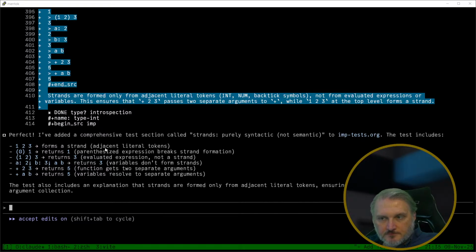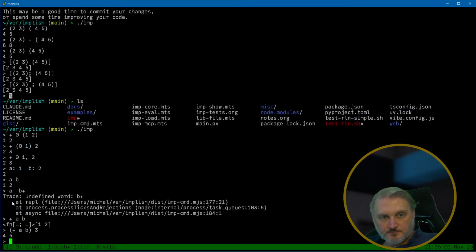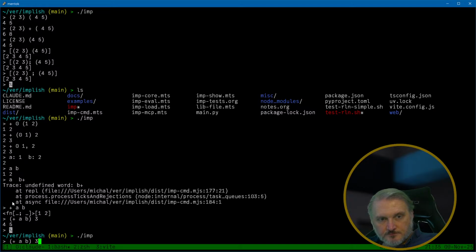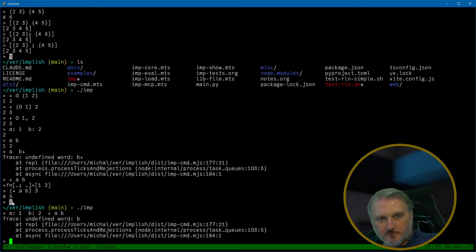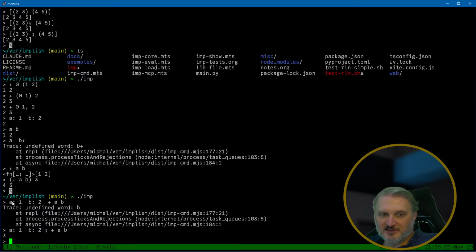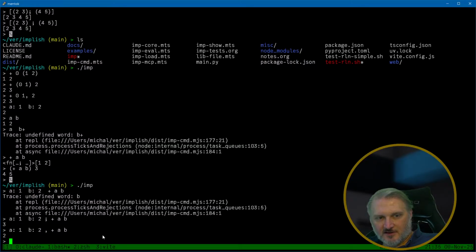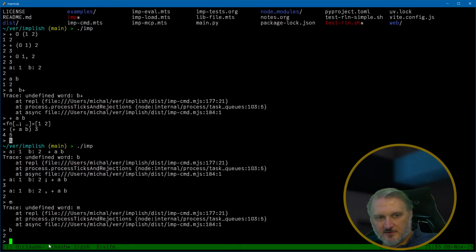Okay. So plus A B. Undefined word B. That's not right. Oh, so there you actually do need that. Because otherwise, the 2 and the plus A, right? And I think if I do this, that's 2 plus A, so 1 plus 3, and then B is 3. B. That's weird.